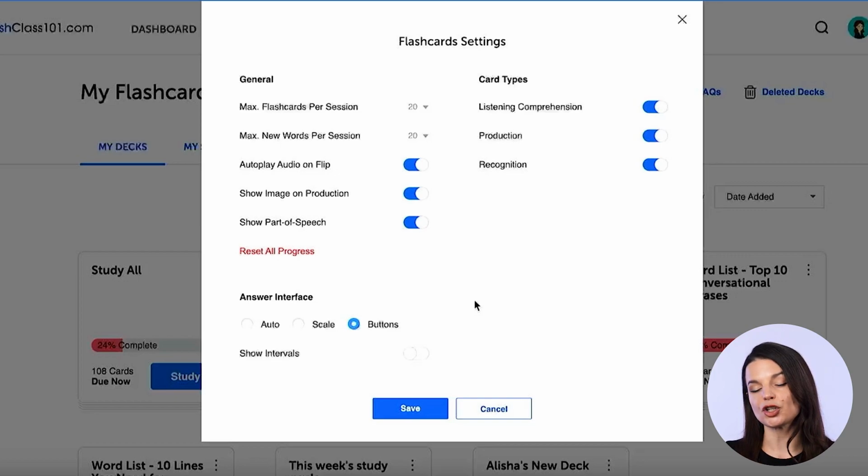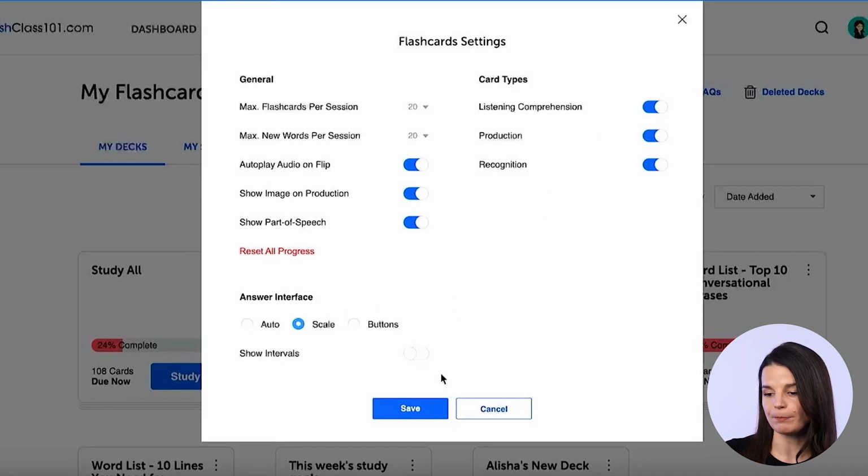So the study method I just showed you had an incorrect and a correct option, right? After you do your study session, or after you study that one vocabulary word. But if you click on the scale option and save that, I'll also turn off listening comprehension just to go back to the original settings we had.